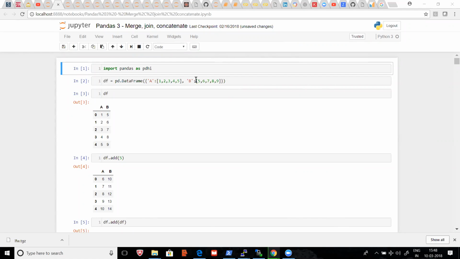Okay, so let's first create some data frames. This sheet is merge, join, and concatenate.